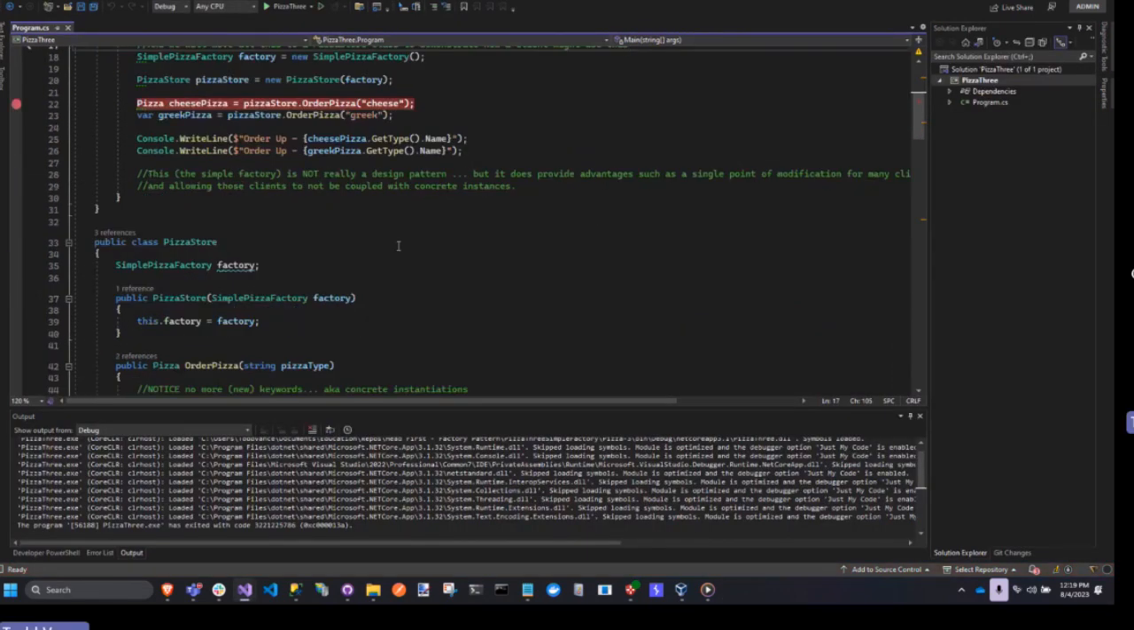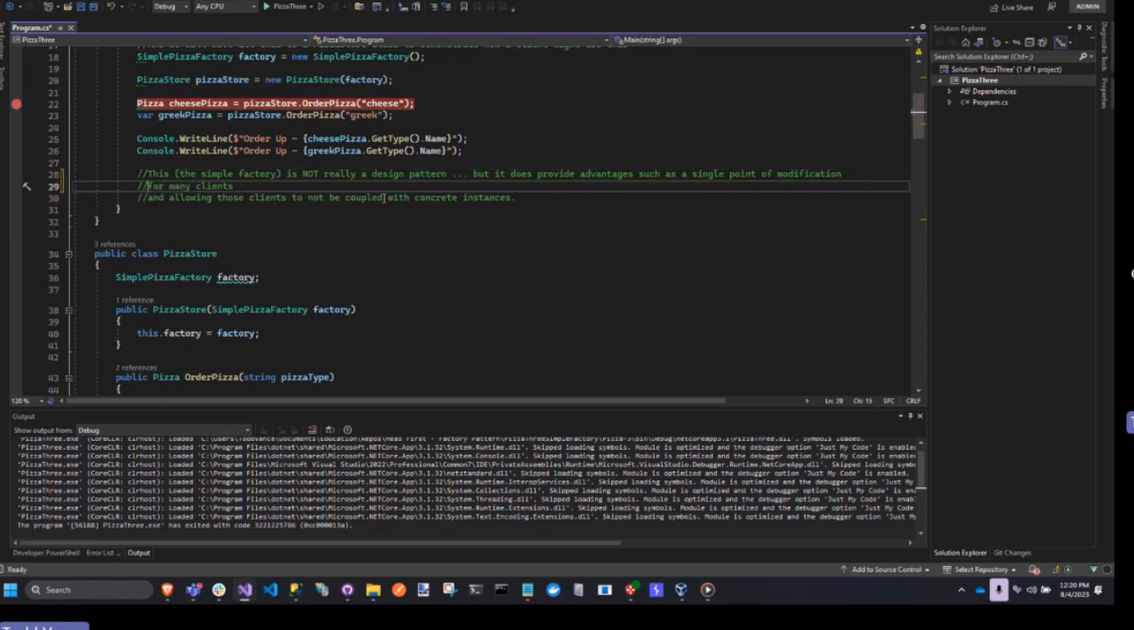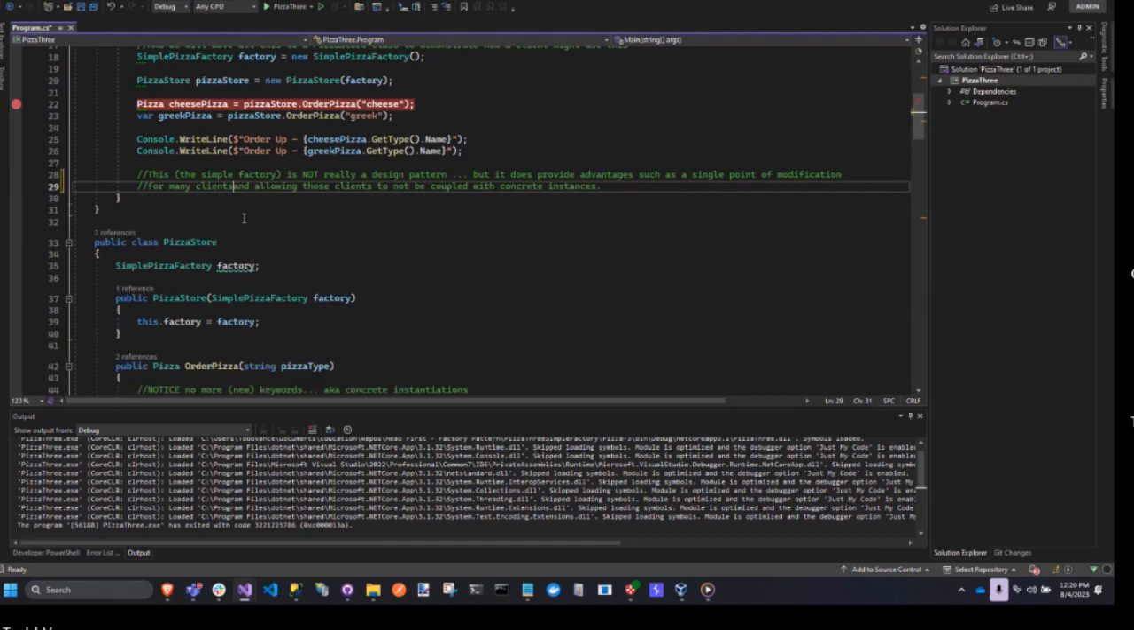All right, so this is the simple factory. It's not really a design pattern yet, but it does provide advantages such as single points of modification for many clients, and allowing those clients to not be coupled with concrete instances. But we can do better.